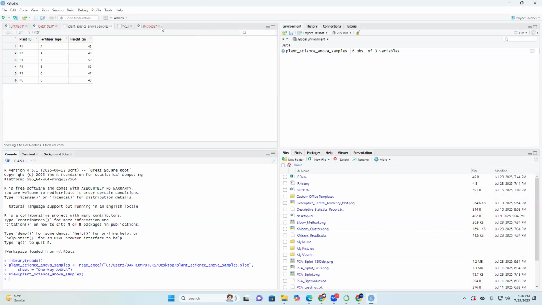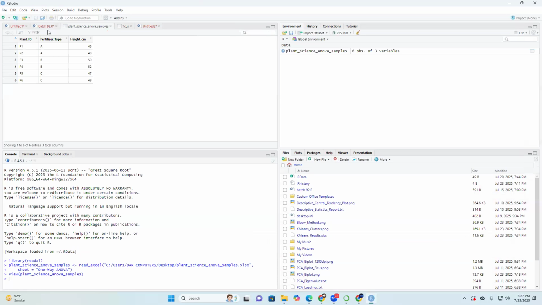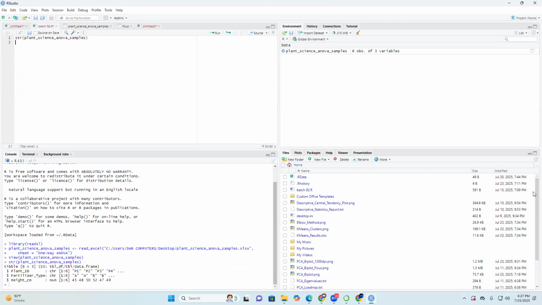It will show me the data in screen number 1 as well as in screen number 3. Now I want to write a script. So first step is to take str and your file name and run. It will show me the structure of this sample data.